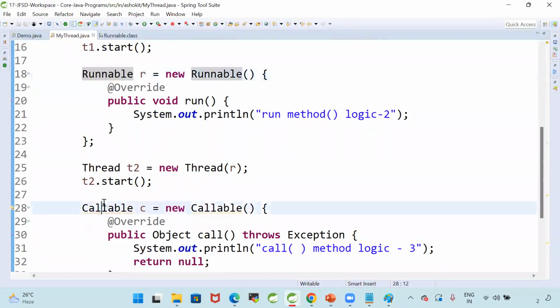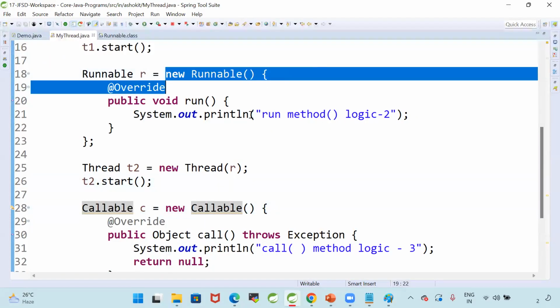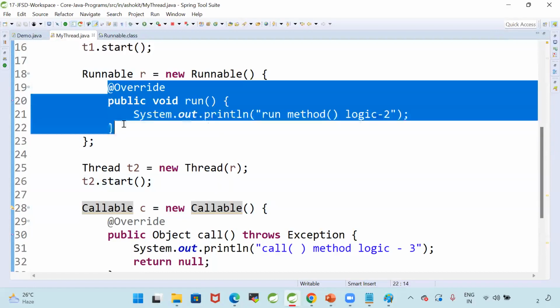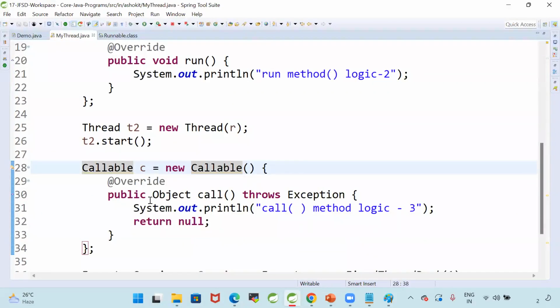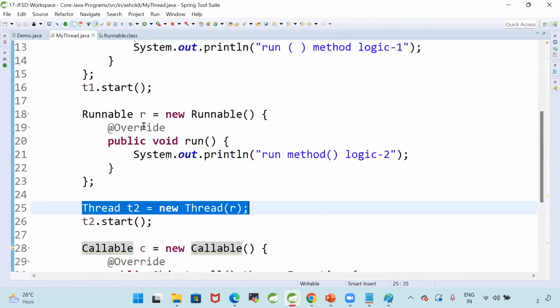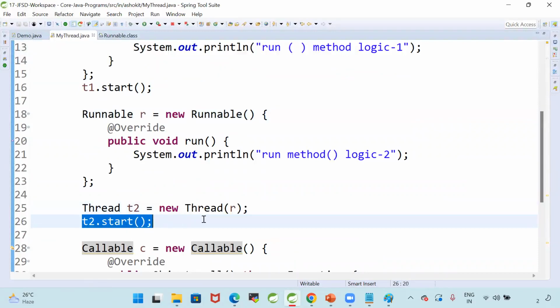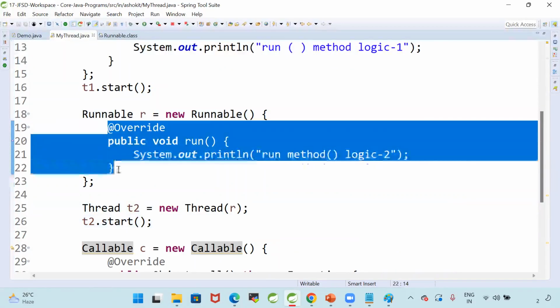Runnable and Callable are functional interfaces. Runnable is having the run method, Callable is having the call method. Runnable r is equal to new Runnable overriding the run method. Callable c is equal to new Callable overriding the call method. The Thread object I created, the Runnable object I am passing as a parameter, t2.start. It will execute the run method.